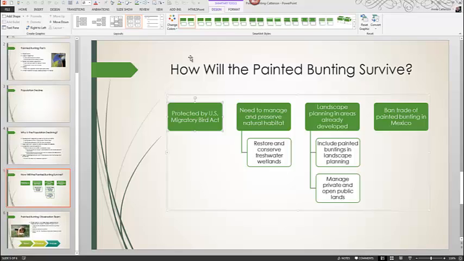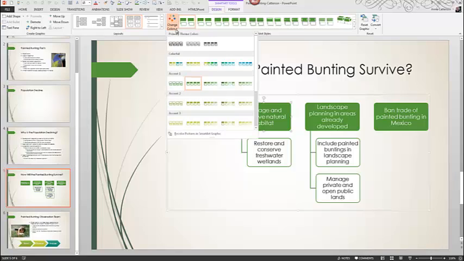Close the text pane if the text pane is open. Select and delete Need To in the second shape. Make sure to capitalize the M for Manage. Change the SmartArt style and color scheme to the same style and color used in the SmartArt graphic.